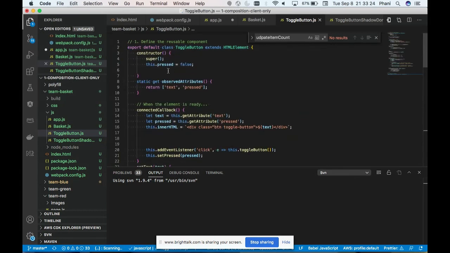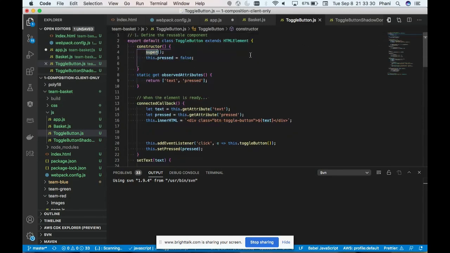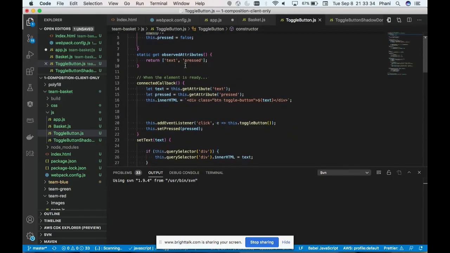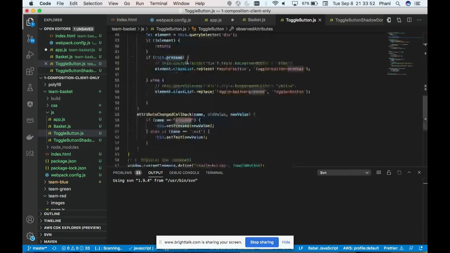Now if you see in this code, I have written a constructor and then called super, just to make sure that HTMLElement capabilities are inherited here, and then observed attributes. Here I'm trying to read two attributes, text and pressed. So whenever there is a change in the value of these two attributes, our component would like to listen to those changes and do the needful.